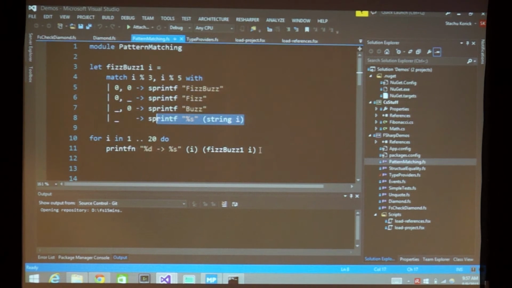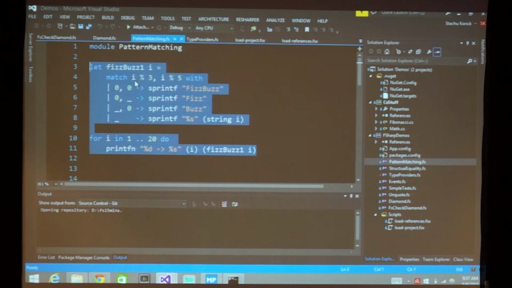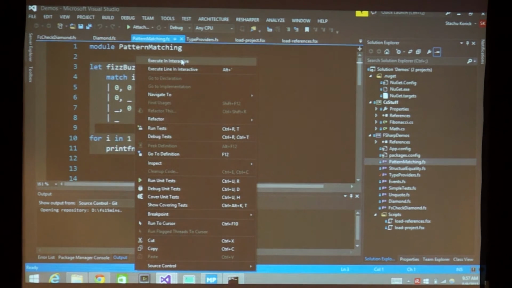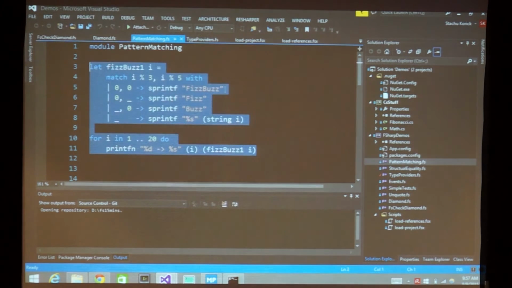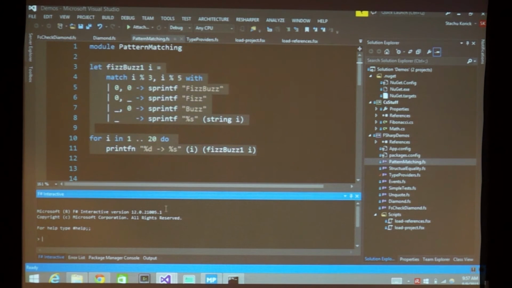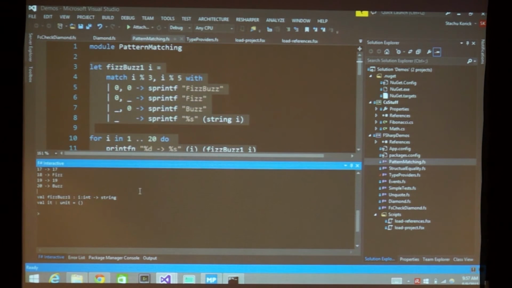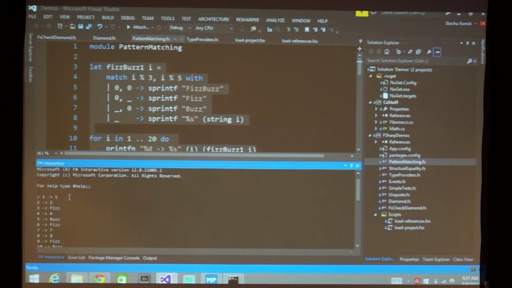So that's pretty nice. If we take this code and run it, which I can do by highlighting the code then saying execute in interactive, then I can have this little window pop up, and it will execute the code for me without me having to compile or do any of that kind of stuff. I don't want to wait to hit Control-Shift-B and then F5. I just say run it now for a lot of the time.